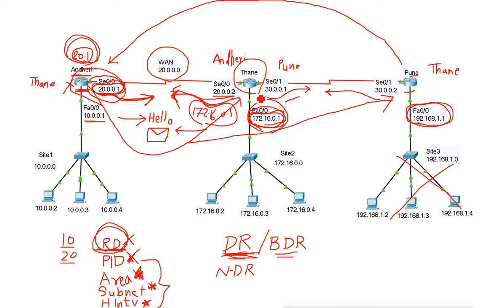Now the BDR will not do anything; it will work like a non-DR router. But in case the DR is not available or is corrupt, then this BDR will become the DR to save the time of re-election. So it can become the DR and it will start sending and receiving updates.